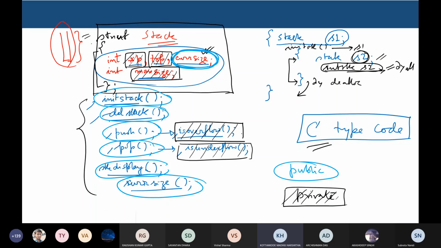Yes, sir. Now this is up to you. There is no harm if you make these two also public, but definitely it will be dangerous if you make either p or top public. And it is also dangerous if you make these two private, init and del stack, because if you make init stack private, then you cannot initialize and you cannot proceed further, because without initializing you cannot call push and pop. So the whole thing becomes a problem.